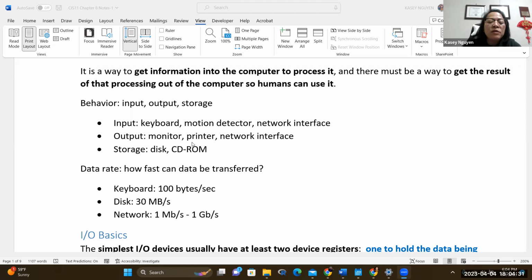And then when you're looking at optical devices like CD-ROM, that's simply an output. But when you're looking at burners, a way that people can store data to disk, like a Blu-ray burner or DVD burner, those are legacy systems, but they work as both input and output. You can burn data onto a disk, and then you can also output from that particular disk.